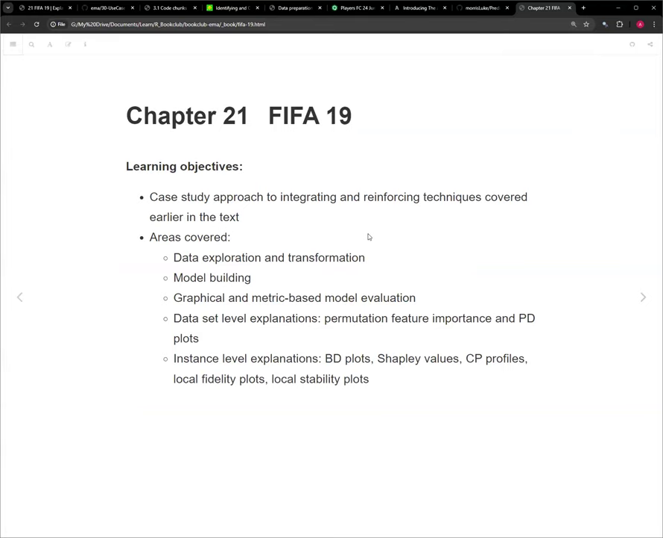Yeah, so this chapter was quite lengthy, as you would expect, since we're covering a lot of the techniques we've covered throughout the last half year. The idea here is we're concentrating on a single data set that we haven't seen previously.